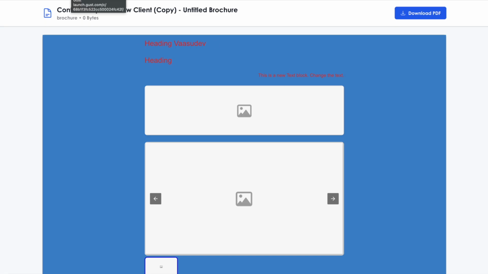Awesome. So that is documents, and that's an overview of how to use documents for your business.